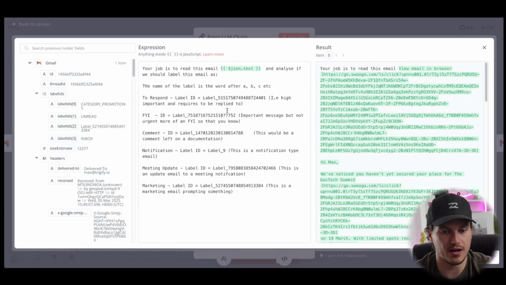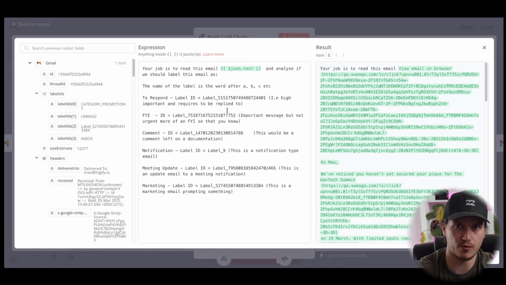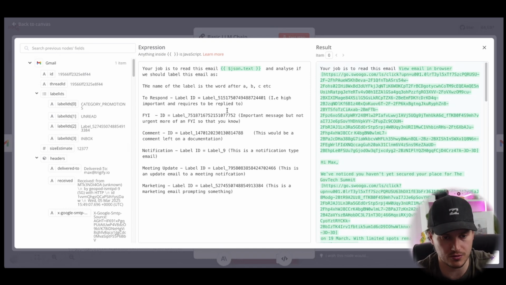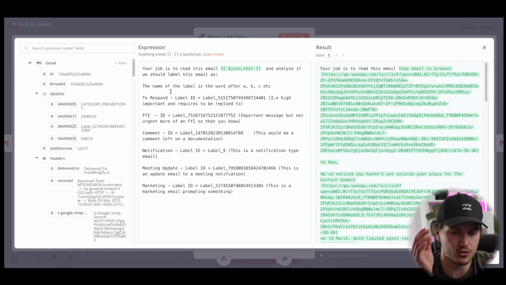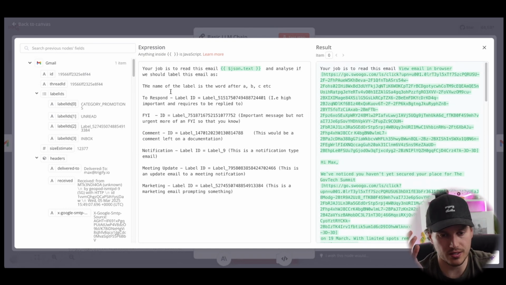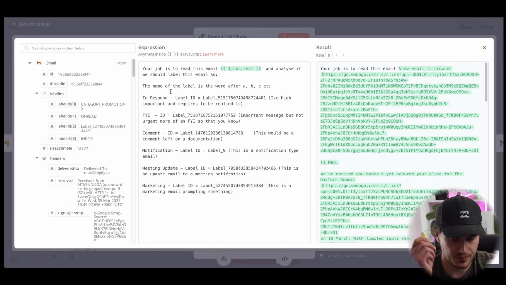And it's a very, very simple prompt. So copy this prompt now, take a screenshot of this, shove that into Claude, shove that into OpenAI, whatever you use, and just get it to transcribe this prompt from the screenshot. But here we're saying your job is to read this email and analyze if we should label this email as, the name of the label is either the word after A, B, C, etc. to respond. And then I've basically created the labels inside of Gmail.